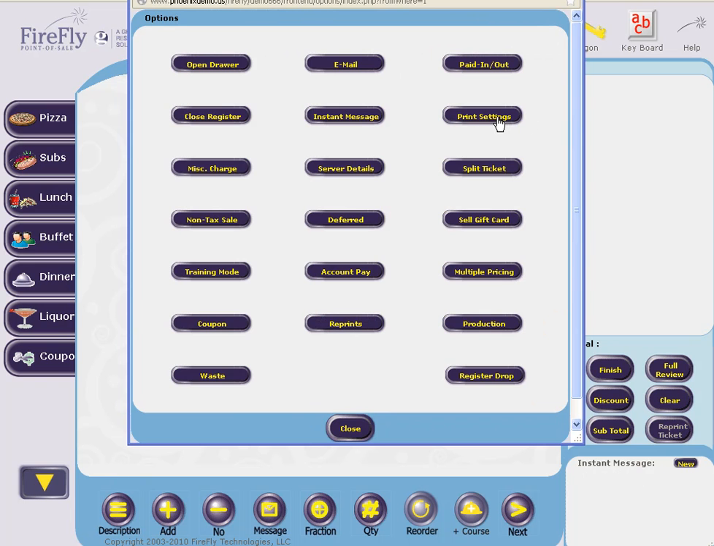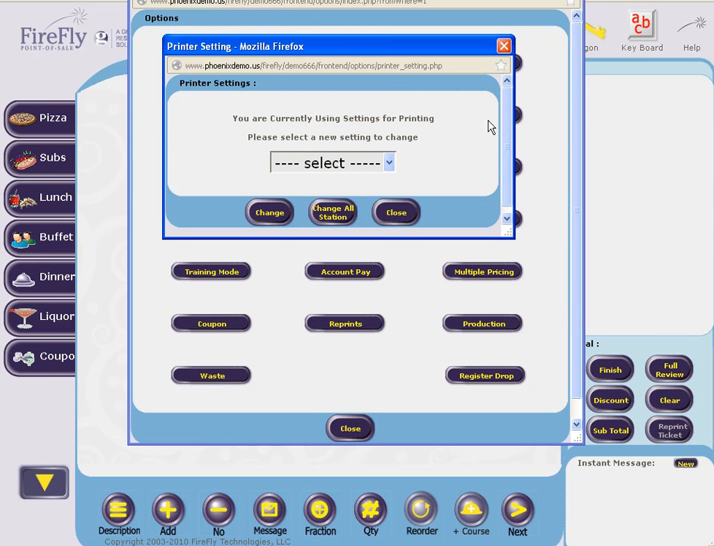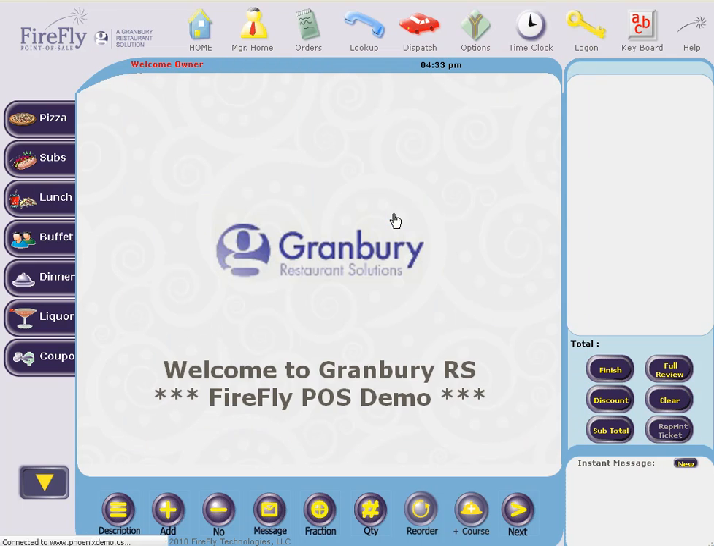The print setting is an interesting feature. This allows you to switch to a different setting if you set up multiple printer settings for different days of the week. For example, perhaps on the weekends you have additional printers and additional make lines in your kitchen. This allows you to switch between the different printer settings, in this case from weekday to weekend. You can change all of your stations or just this station. We talk more about printer settings in our video on printer configuration.